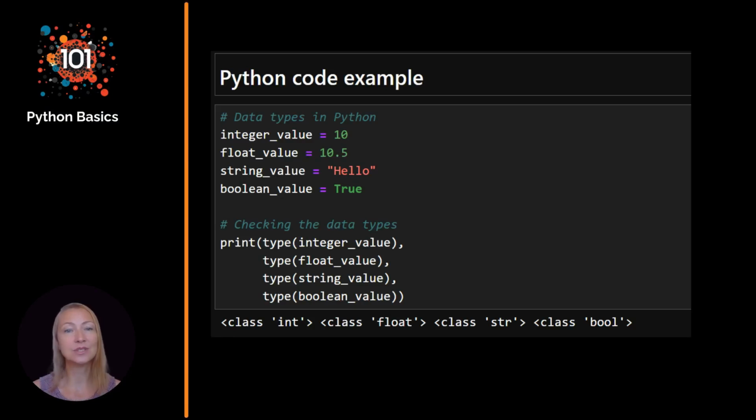Python supports multiple data types, and it's important to know which type of data you're working with. Common data types include integers, floats, strings, and booleans. Recognizing these types helps in performing accurate operations. In this example, we check the type of data stored in each variable. Python makes it easy to see what type of data you're working with using the type function.